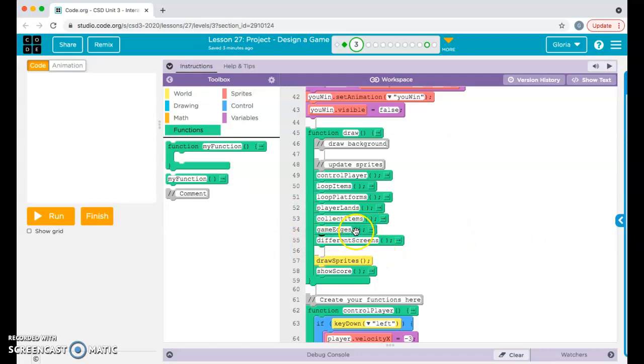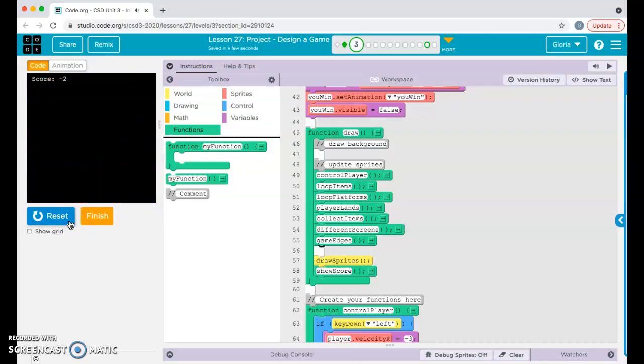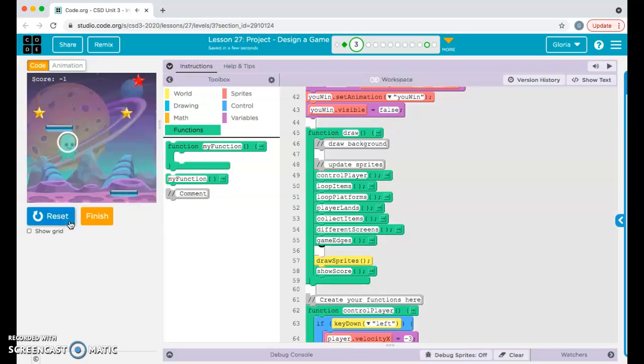I don't think the order matters here. I don't know why I have it there, but yeah. Game edges. Oops, I lost the game. That's why it stopped so fast. But now my sprite gets stuck. It can't go anywhere because I have my edges.